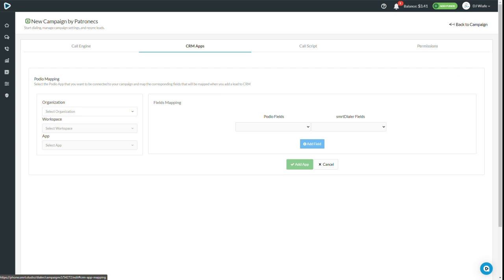Now click on the CRM Apps section to create apps for seller leads and properties. From here, select the organization, workspace, and the app. We have a relation for property address in seller leads, so we need to make sure to map property fields to the Properties app here. This is where we map Podio fields with SmrtDialer, and the app will be added by clicking here.